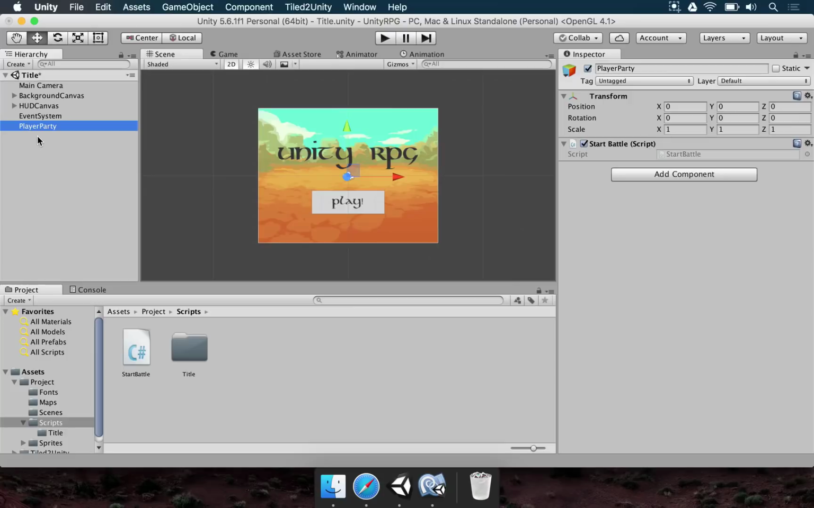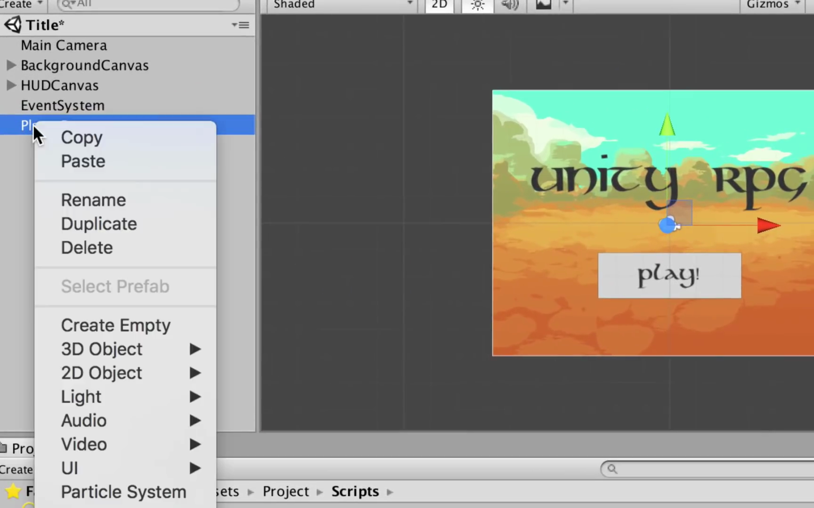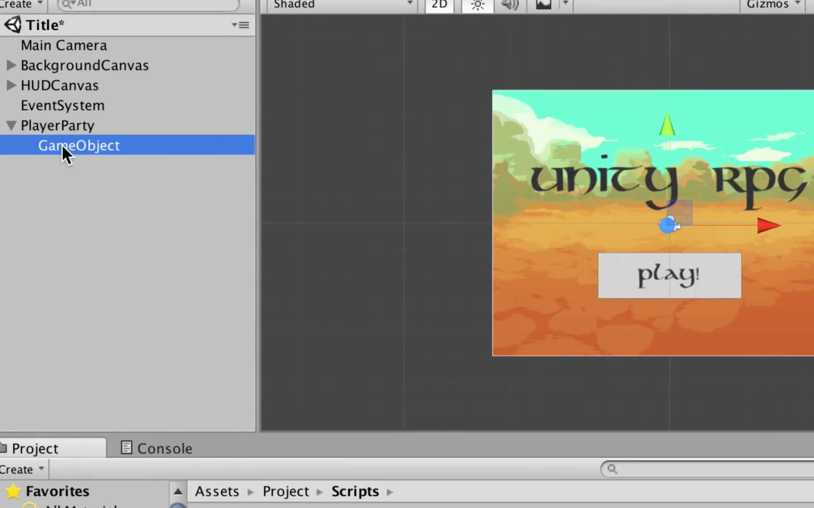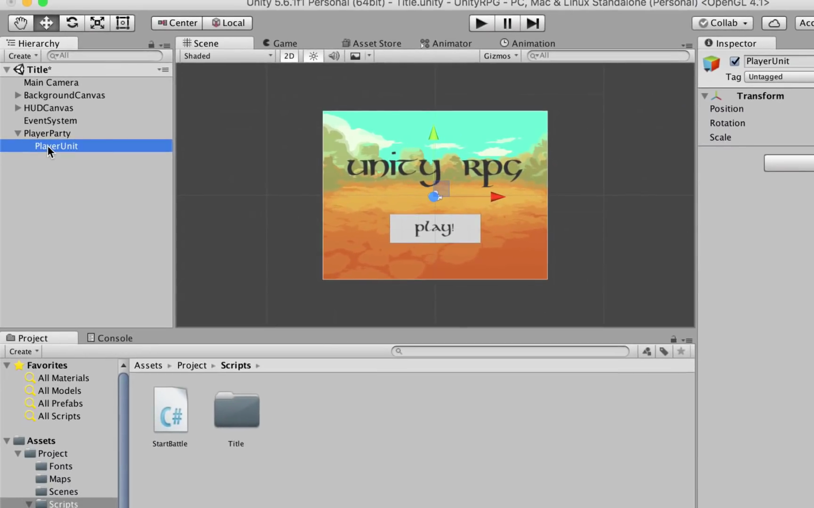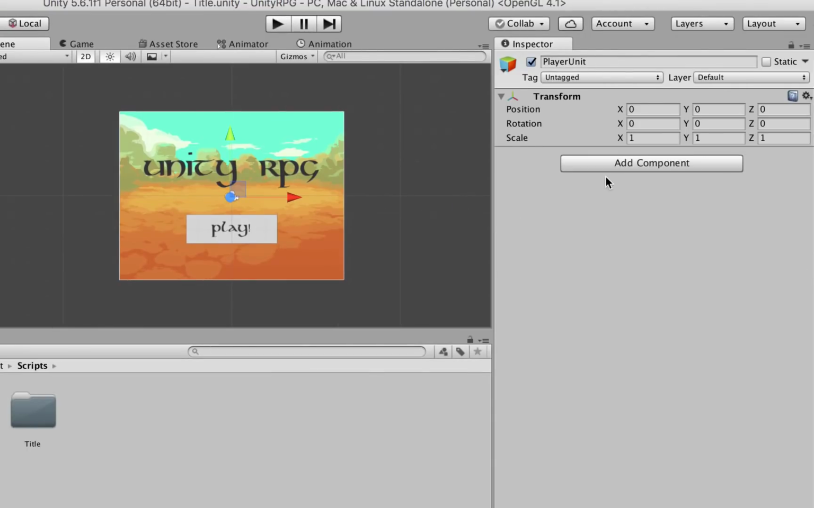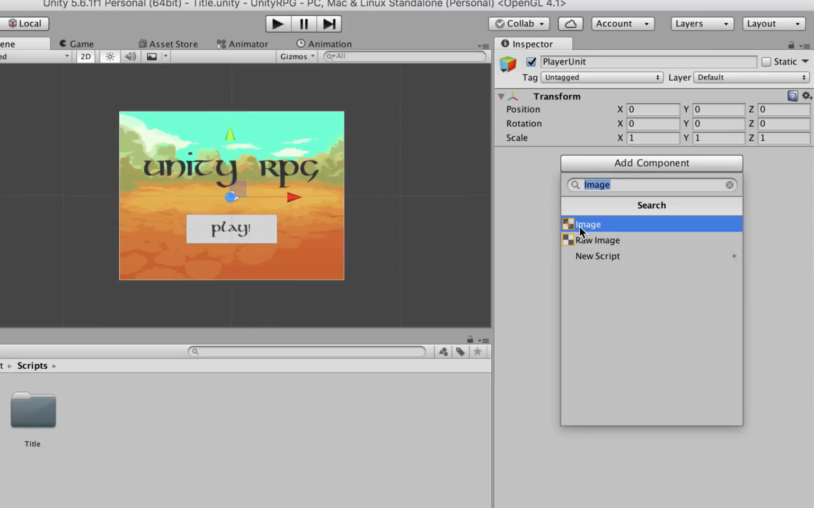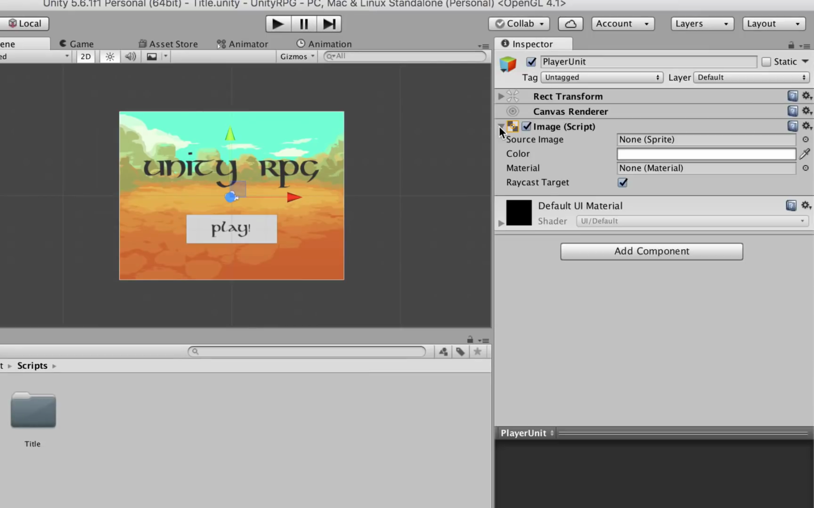A player party, of course, is going to need multiple players, multiple characters that are going to help you playing this game and attacking enemies, destroying them, maybe healing your teammates. So what we're going to do here is we're going to need player units. Okay, so first of all, here in player party, I'm going to right click, choose create empty, and rename this as player unit just for now. Okay, so this unit is going to require two components. First of all, we're going to use an image. So I'm going to press add component, select image, and I'm going to give it a look.